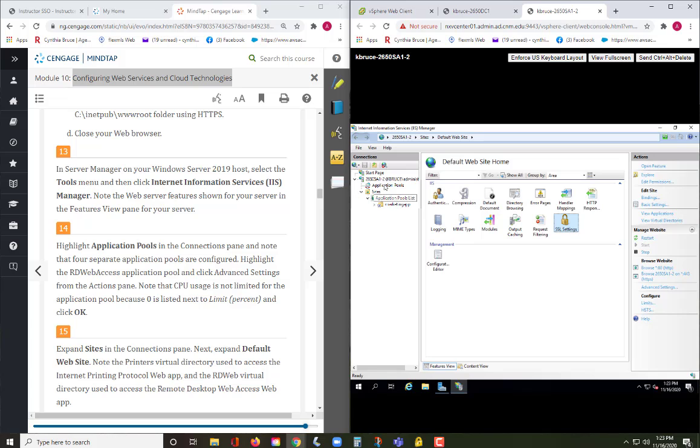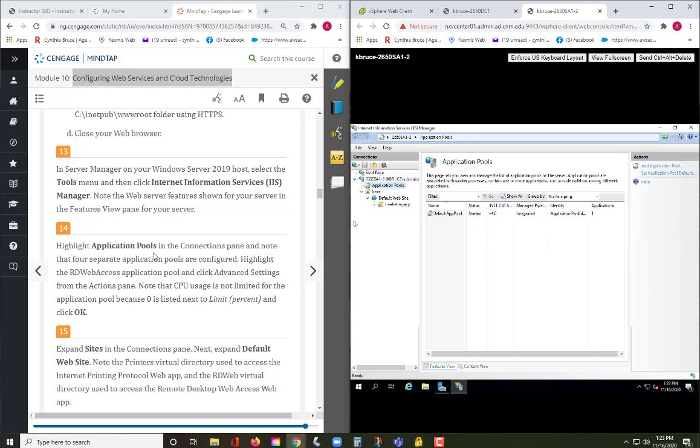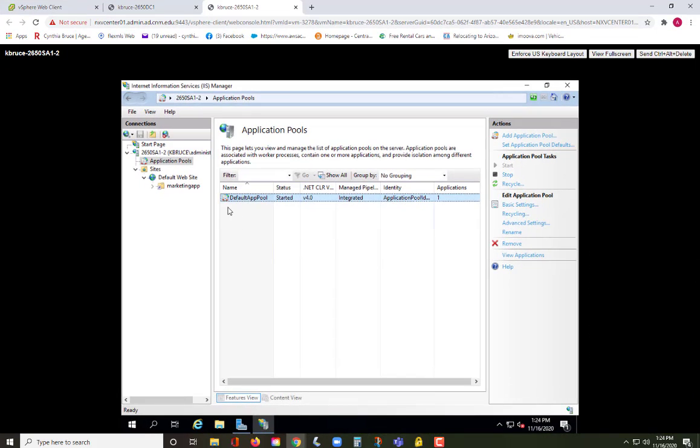Highlight application pools. So we're going to highlight application pools here in the connection pane and note the 4 separate application pools that are configured. Do you see 4? I see 1. Or are we supposed to look in here? Highlight application pools in the connection pane. That's there. And note the 4 separate application pools. I see 1 application pool. Are we supposed to see 4? I see version 4, but I do not see 4 application pools.